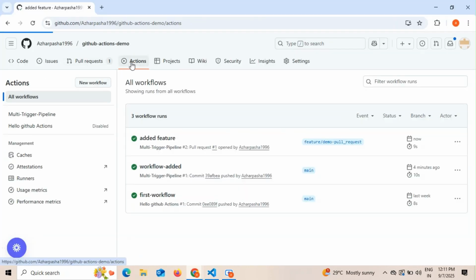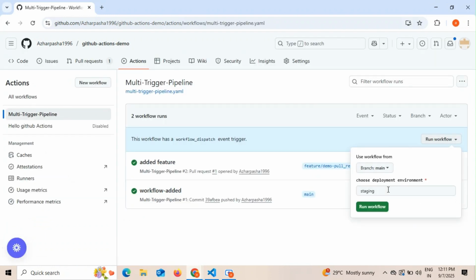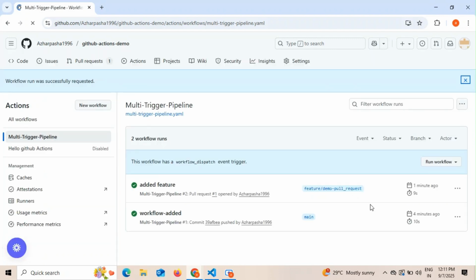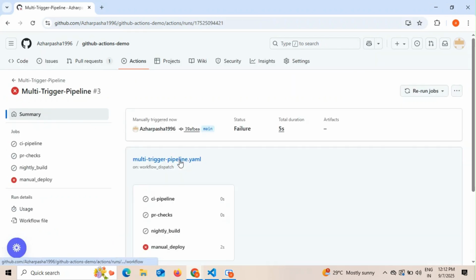As you can see, it's a multi-trigger pipeline. So let me check with the manual workflow. Run workflow. I have given staging, and run workflow. This is with respect to manual only. We have to trigger it from the UI only, as I have taught.